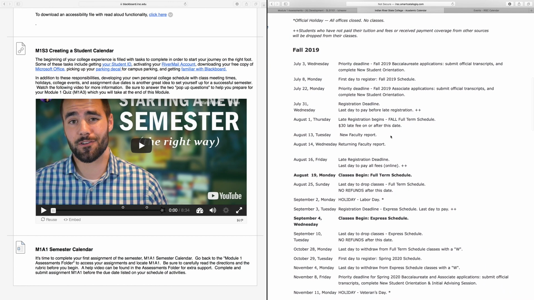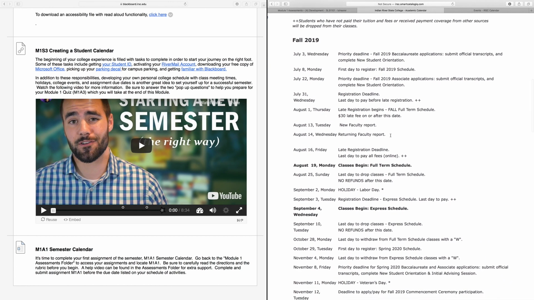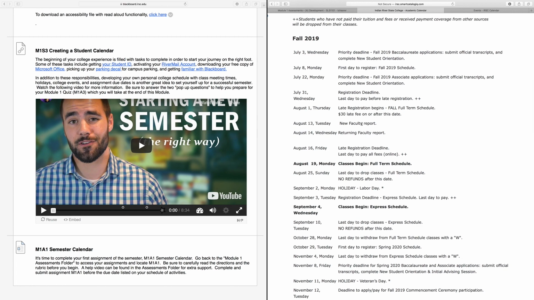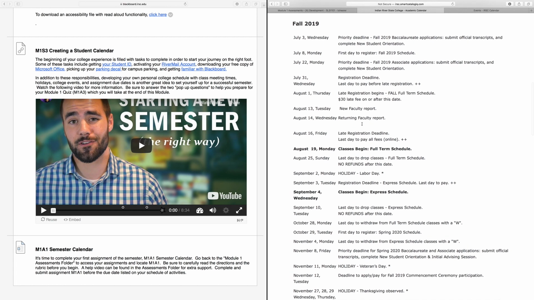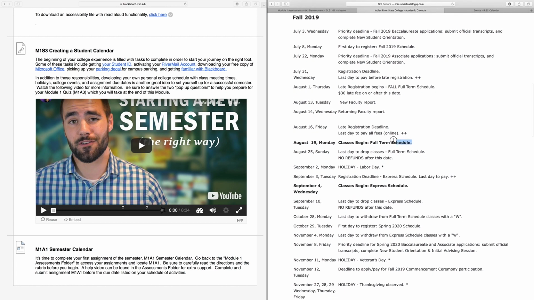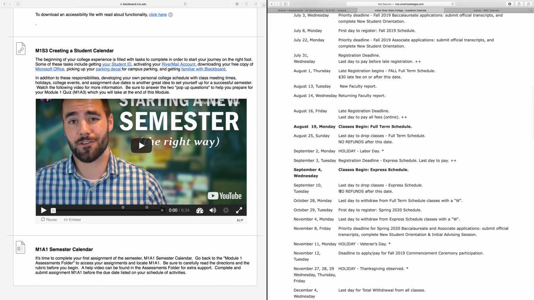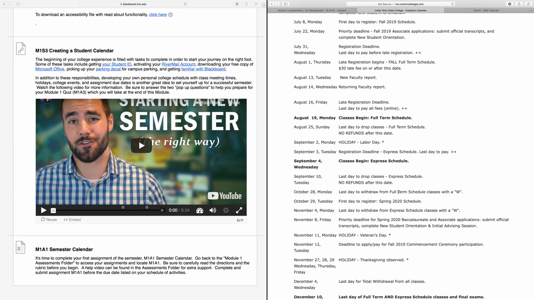So there's a lot of dates on here that don't necessarily belong on your calendar. For example, new faculty report, that has nothing to do with students, so don't include it. But if you look here, classes begin, add it to your calendar. Last day to drop classes, that applies to students, add it to your calendar. Holidays, add those to your calendar. If you're taking express classes, add that start date to your calendar so you know when you can't have refunds after a certain date, when the last time to withdraw from a class was, when you can register for the next section.